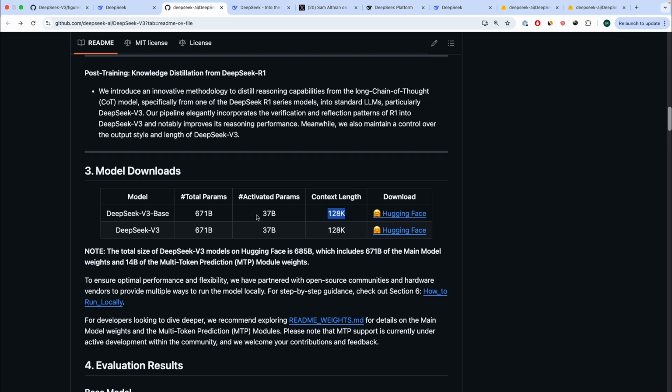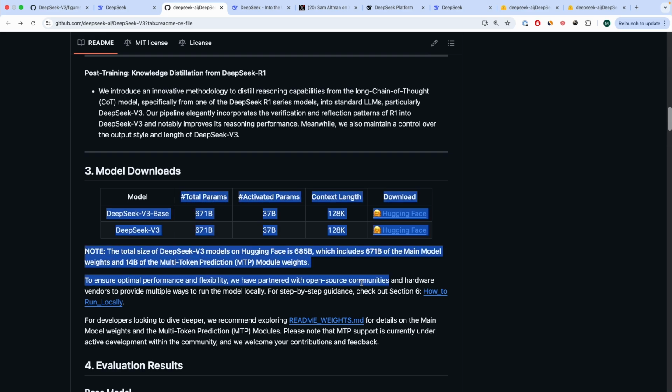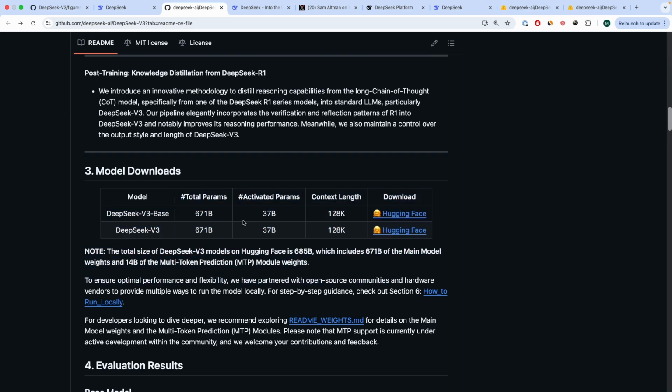Now, I'm not quite sure how this will work when we actually use it for inference and fine-tuning, whether or not the model will be 37 billion and whether or not it will fit into a smaller GPU. That is to be investigated.